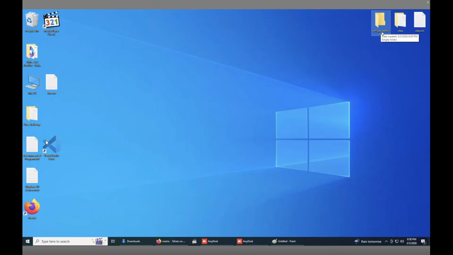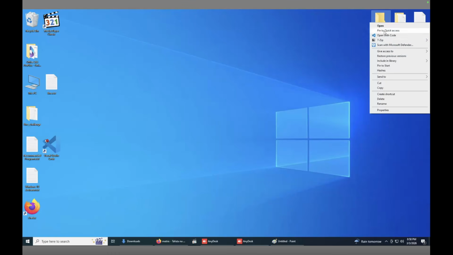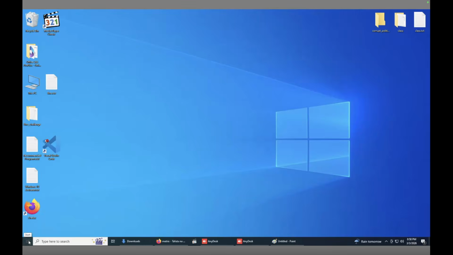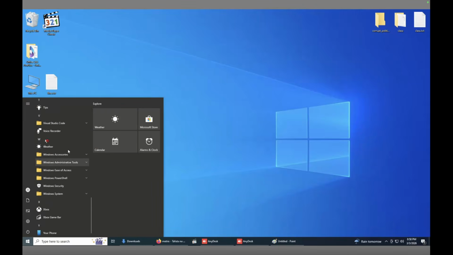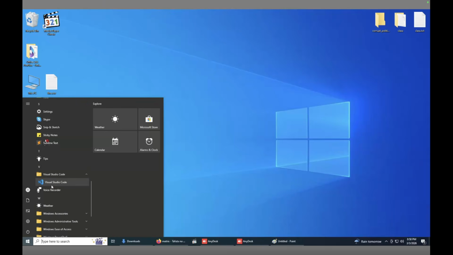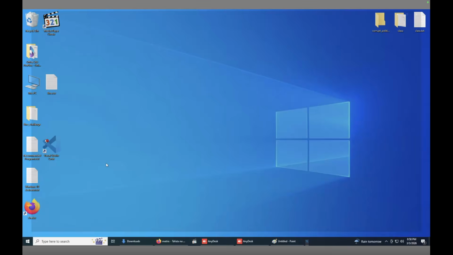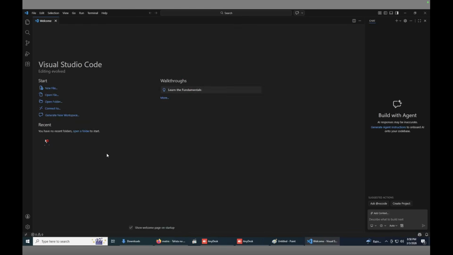Now, if you followed the instructions for installing VS Code here, you can just right click on this and say open with code. This one right here. But in case you did not follow the steps or this is missing, you can just come to the bottom left corner right here and look for VS Code. It's right here. We'll open it. And then once it's open, you'll just say mark done.